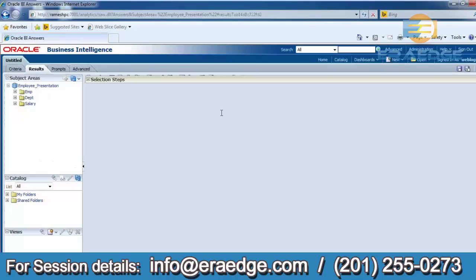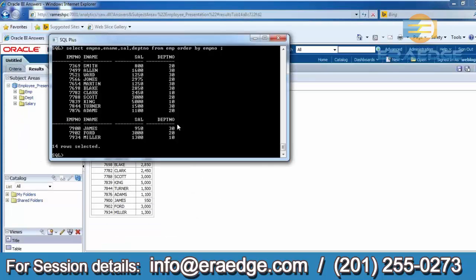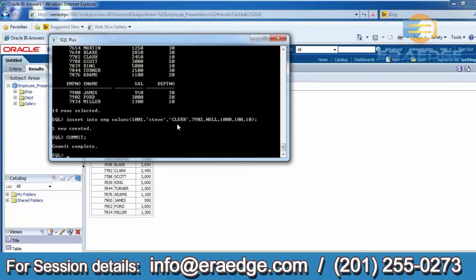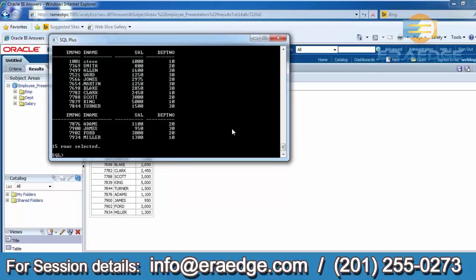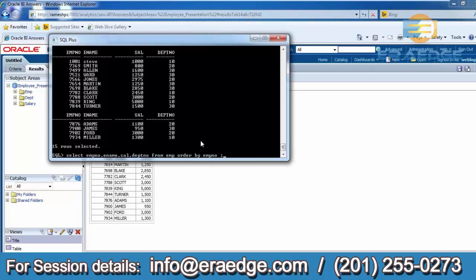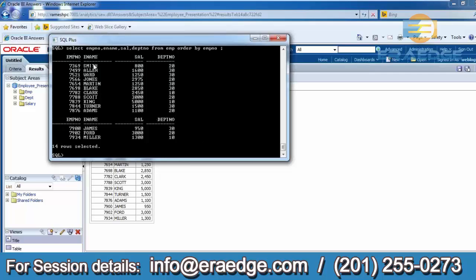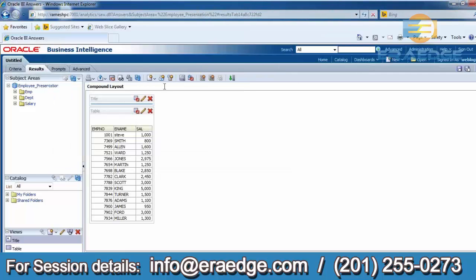Results tab. These are the records we have at the database level. We'll try to add a new record. I'm committing the data. The new record is reflected, and in the report I'll refresh it. The record is showing. In the database, for example, I'm deleting that record. I'm saying commit. One record is lost. I'm saying refresh here.